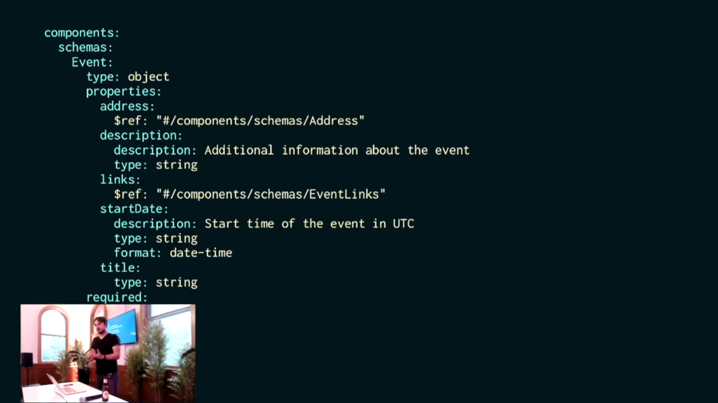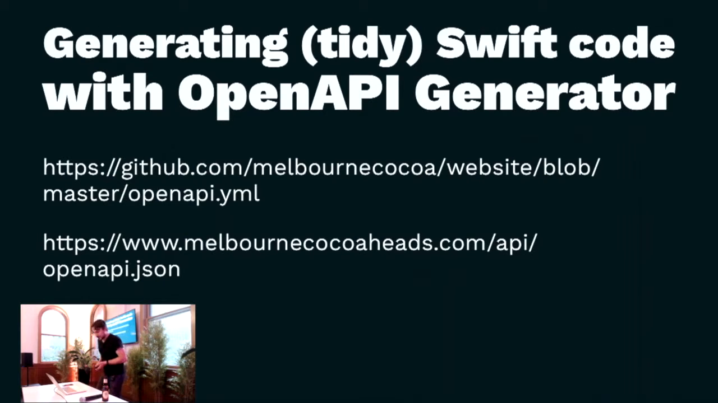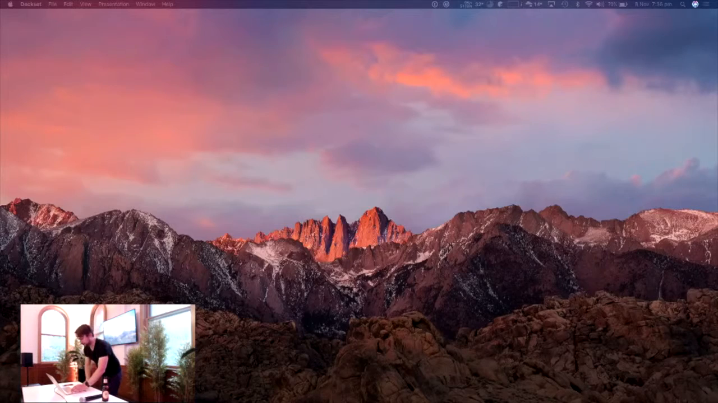So now that you've got a schema for your very simple API, we can use that and generate some pretty modern Swift code with it. 12 months ago, I'm probably going to get to this anyway. The schema for the Melbourne CocoaHeads website is published on GitHub.